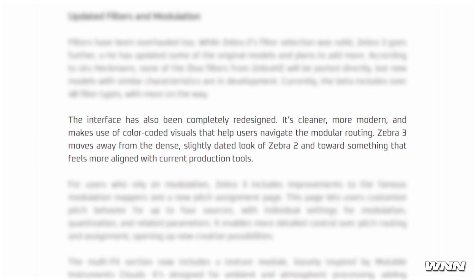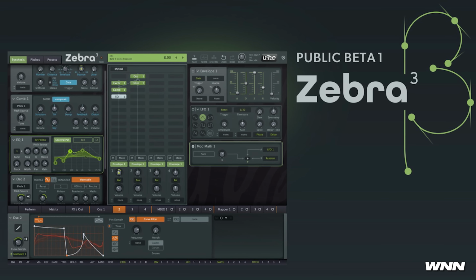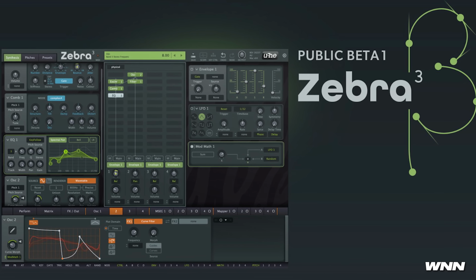It's also being claimed that the interface is cleaner and more modern. I still don't like the interface. If it wasn't for the sound, I wouldn't even be praising this. It comes with 300 presets. Zebra 2 patches will not work with Zebra 3, and that should be obvious because, you know, they completely redesigned it. I'll play a few sounds from it here really quickly.